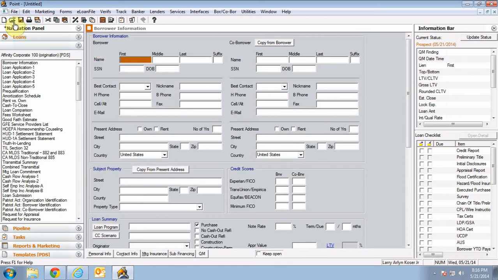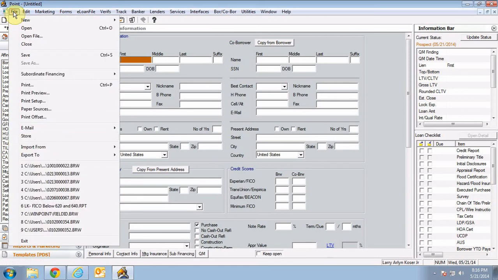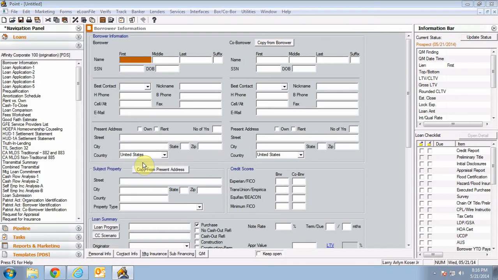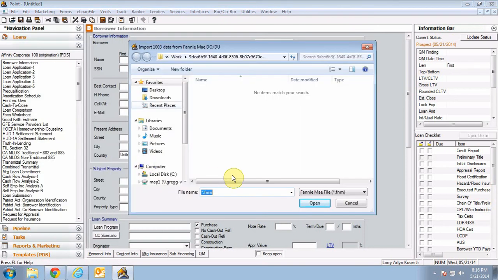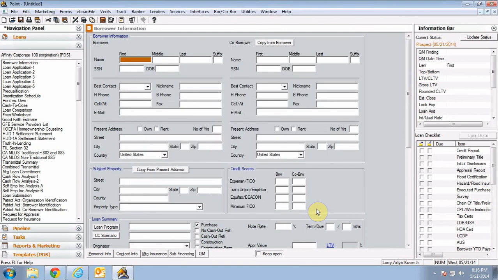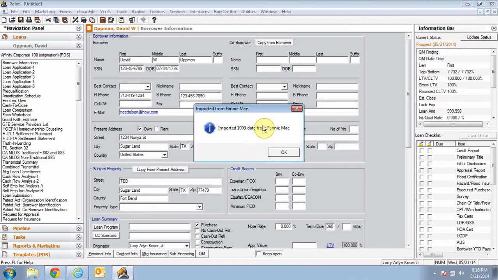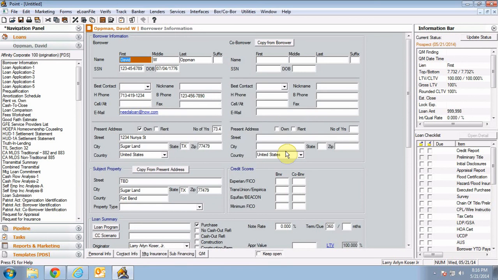To import, I'm simply going to click on File, Import From, and I'm going to select Fannie Mae DODU Local. And once I do that, I've got to go to my download folder, and that's right here. And there you can see my loan app. I can double click that, or I can click it once and click Open, and it's going to pull that information in. And it says right there, imported 1003 data from Fannie Mae. So I should be good to go.